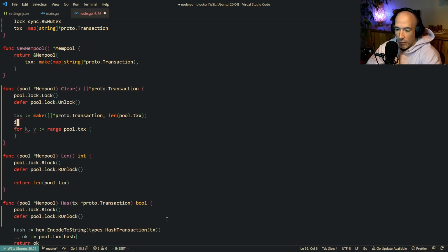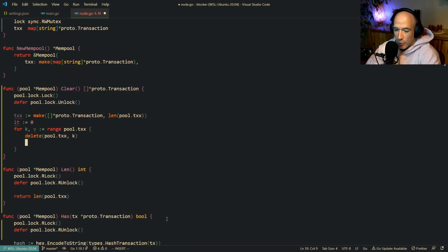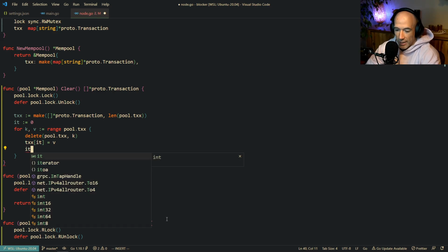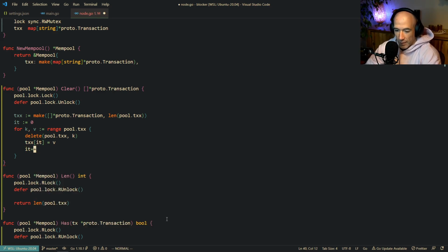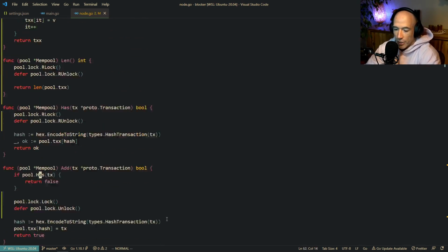So we need to be careful. We need an iterator here. So we're gonna say it is gonna be 0, and then we're gonna say delete in pool txx the key, but we're also gonna add txx i is gonna be v, right? And we're gonna increment this iterator, and then we're gonna return txx, yes, and that's a Clear function. So why are we gonna use that? And we will see.